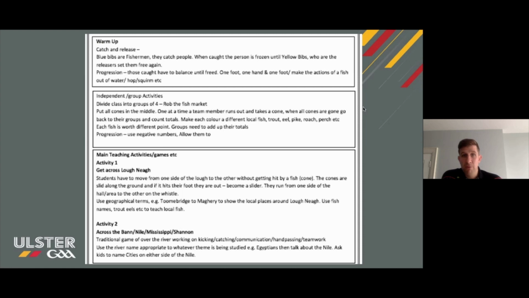So rob the fish market, each colour then, instead of numbers, give them a name. The fish, a trout, an eel, a pike, a perch. They go then, they may be different, each fish is worth a different score. Again, so there's numeracy in there, there's local science there, the different types of fish in our local rivers and lakes. And then again, you can progress that.